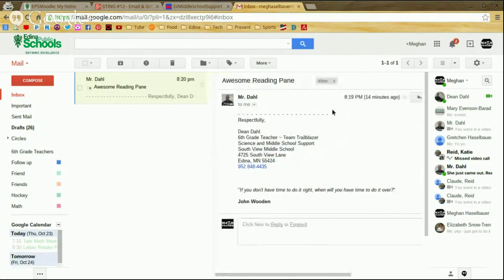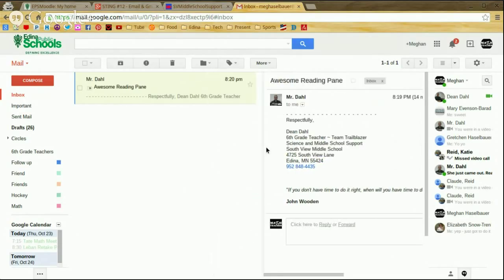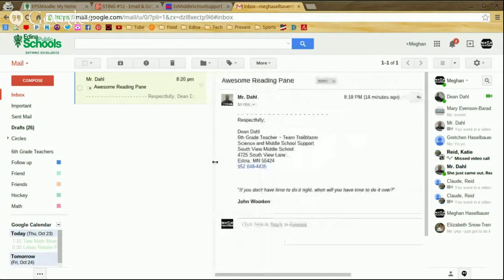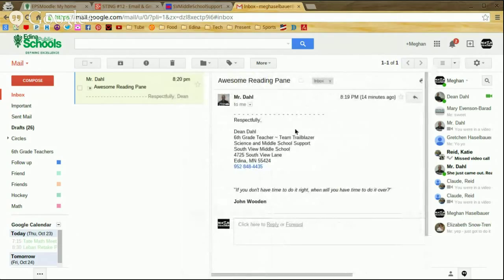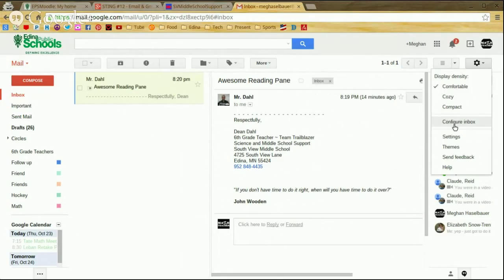Awesome reading pane, thanks, Mr. Dahl. But it's really awesome how I can change the size of it to make more or less reading room on either side, the emails or the reading area. So I can preview that before I double click it to open up. So that's also in the labs. I believe it is called the preview pane. So that's a good one.